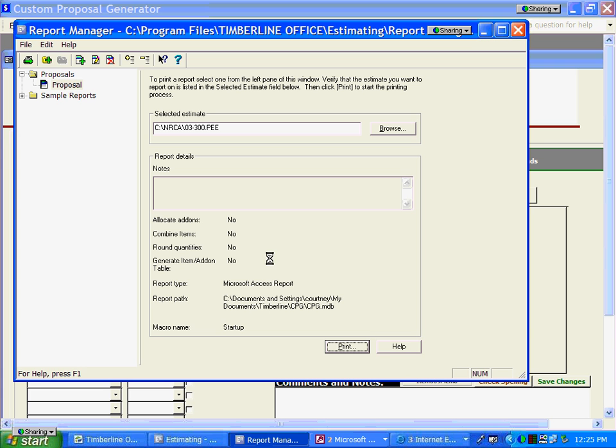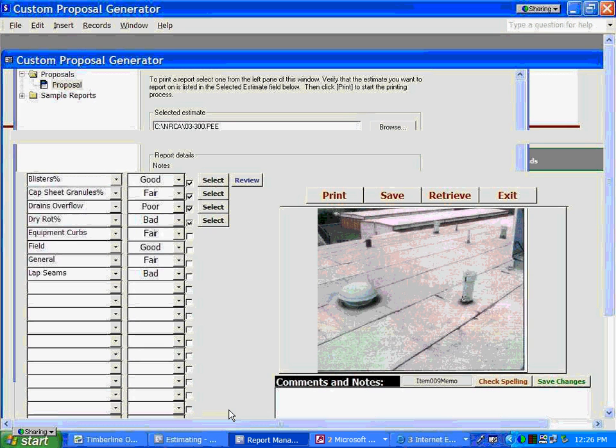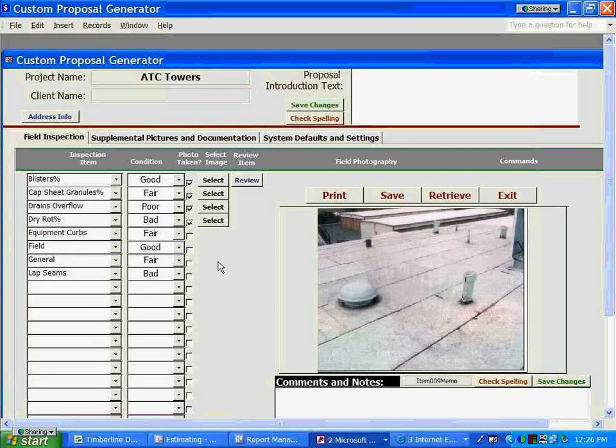So I select my custom estimating report manager. It enables me to select a particular report, and once I have that report, I can then jump over to, in this case, a Microsoft application developed by one of our solution providers, and we can take the information from the estimate, and we can then combine it with some digital photographs from the field in this particular case, and inspection items.